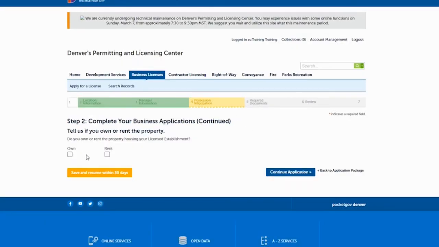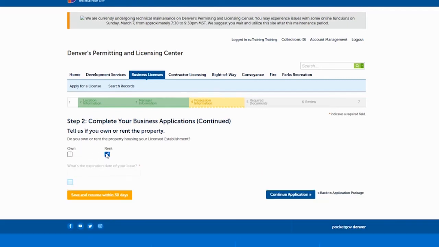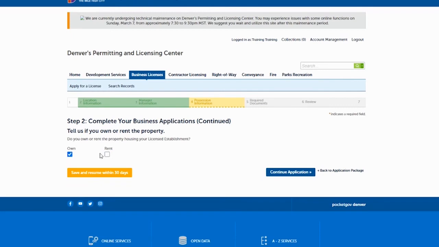And then this page is going to tell us whether you own or rent. If you click on rent, you will need to provide the expiration date of the lease. And if you click on own, that will just move on. You will click on own and then click on continue application.